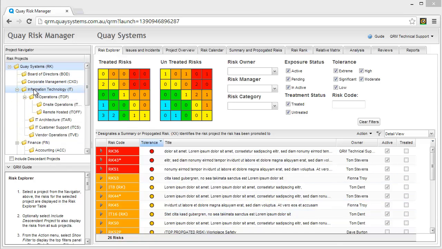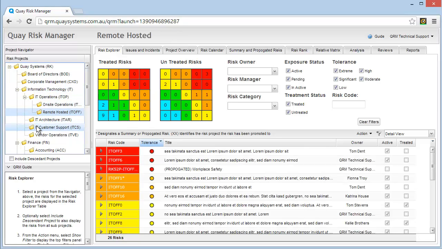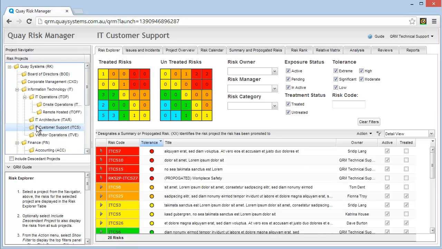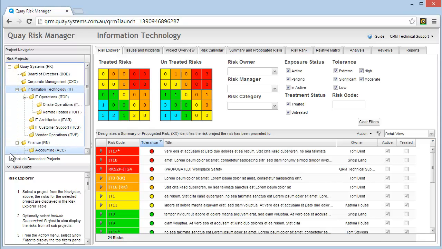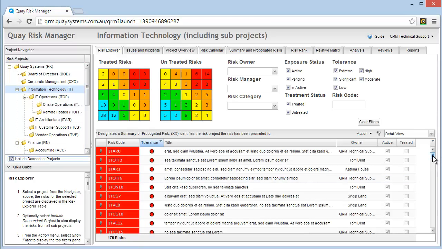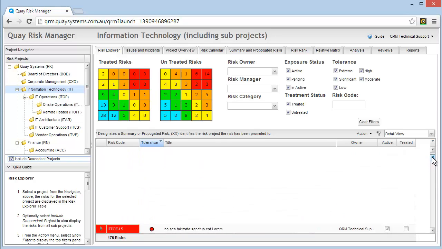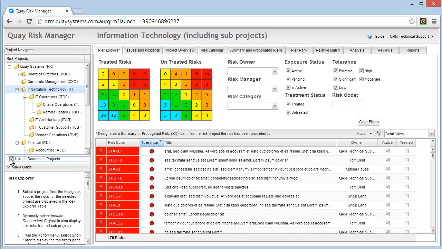The projects are selected using the project navigator on the left hand side, and you'll see that as we click on each new project, the set of risks in the Explorer change. If we select a project and then also select Include Descendant Projects in the Project Navigator, you'll see that as well as the risks from the selected project, all the risks from all the projects below the selected projects also appear. I'll just click that off for the moment.